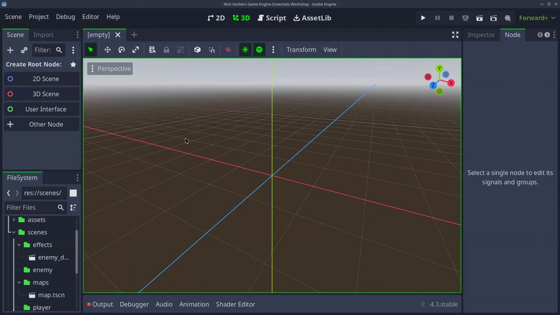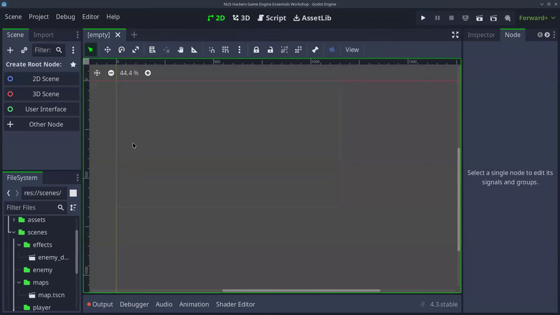Okay, so what you want to do actually first is go to the 2D scene, and this is where you'll be working. Since it's a 2D game, you want to make a 2D scene. But first, a main node will actually be a generic node.